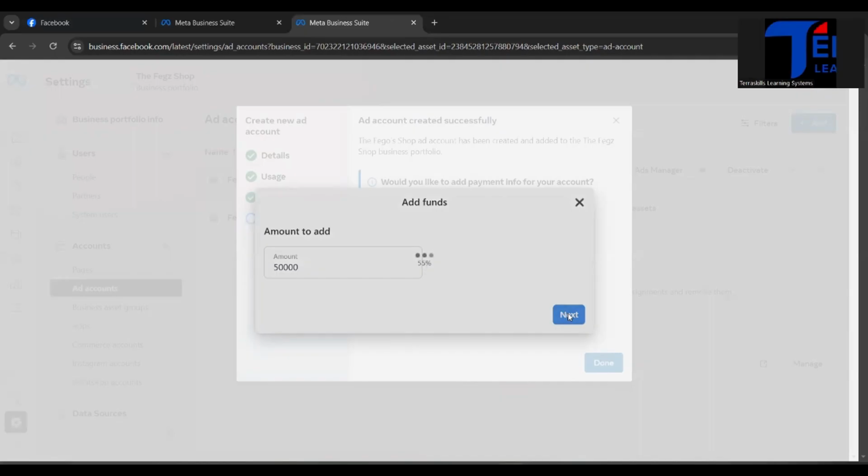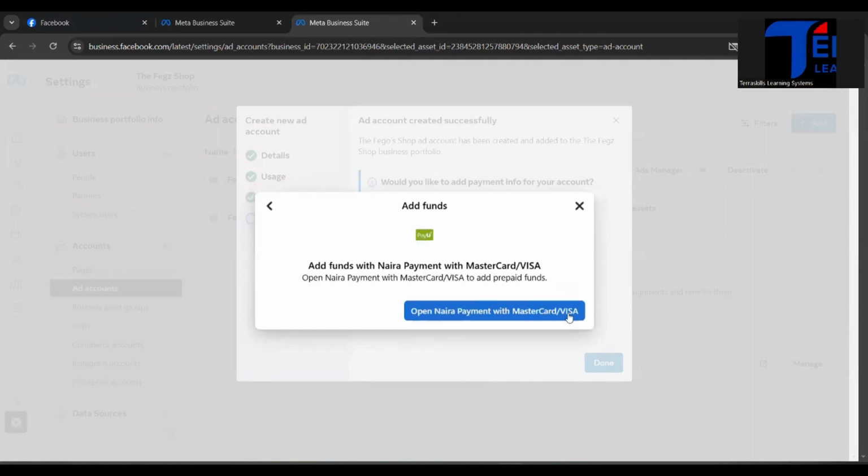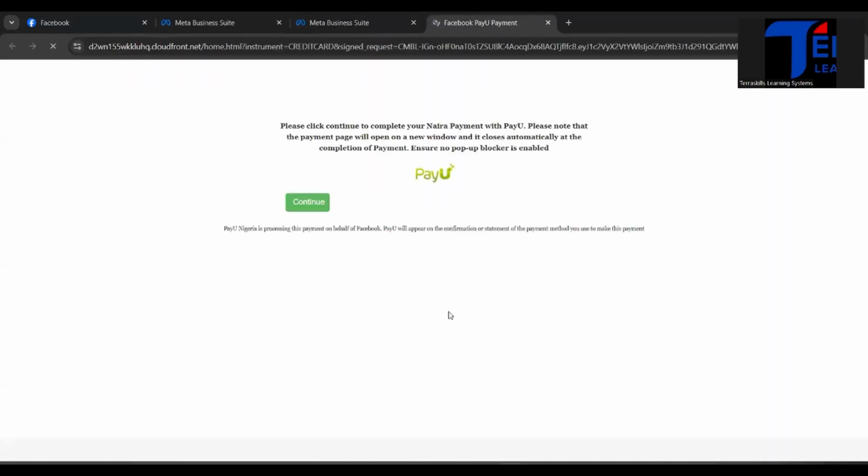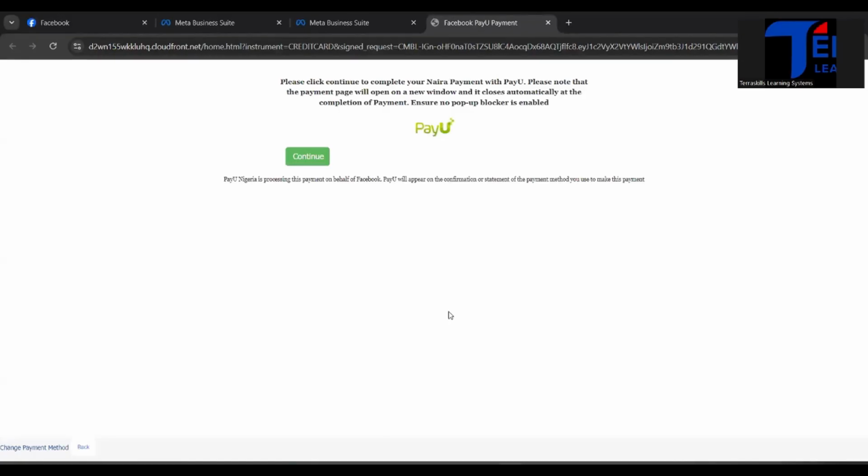So let's just wait while it's loading. And it'll take you here. Now, this is the part where it will show you where you can enter your card details. So what you need to do is just click on this button. When you are done, you click on continue, right?